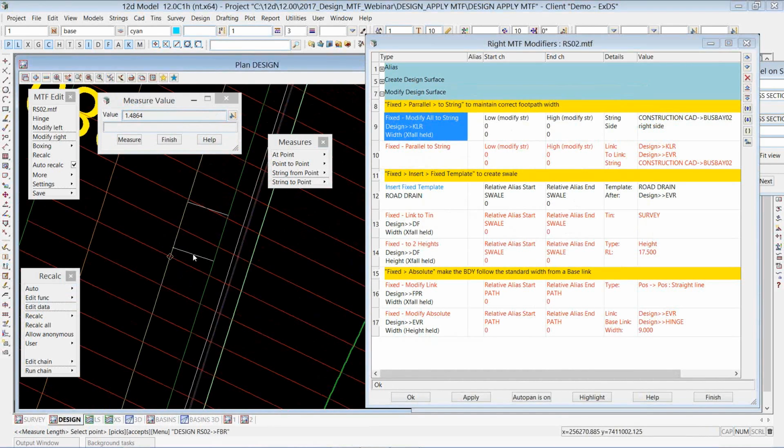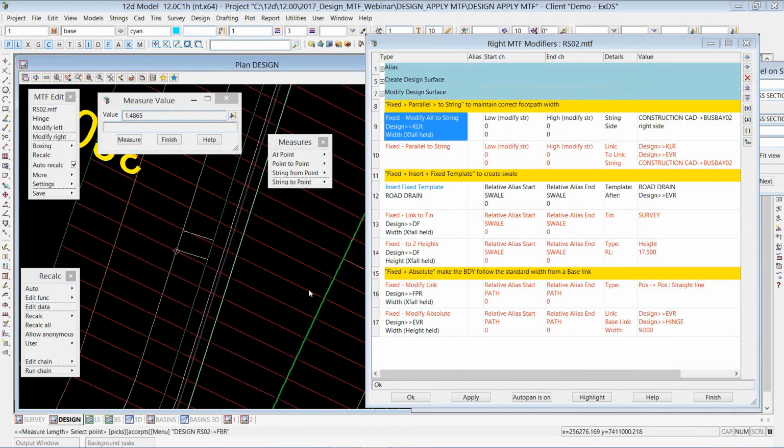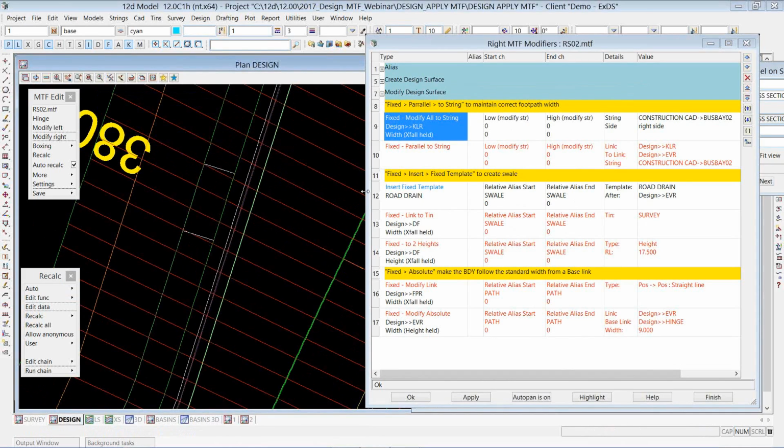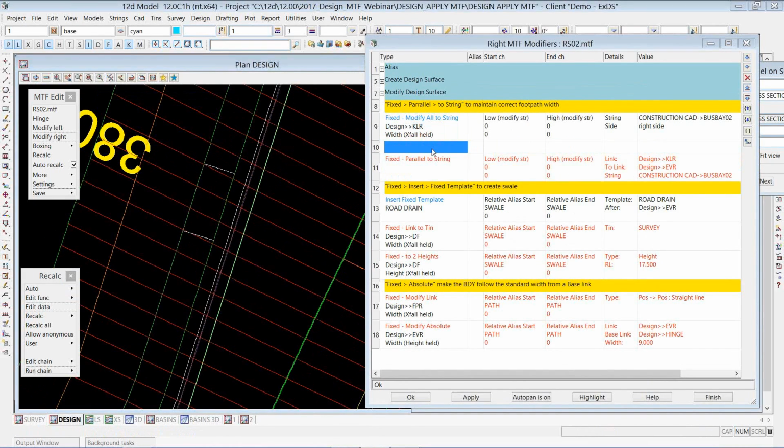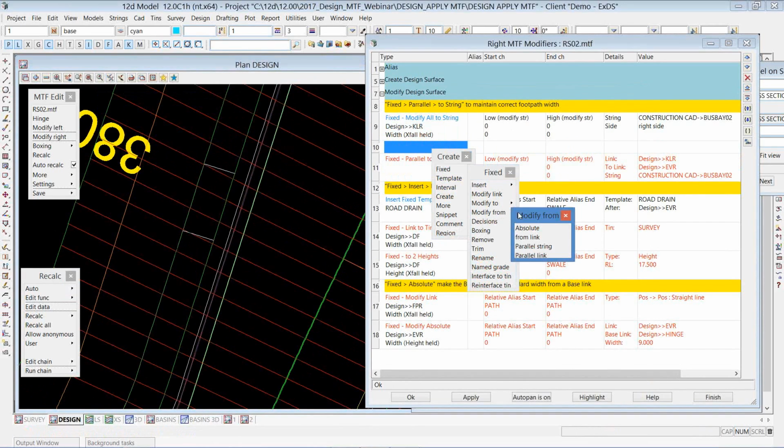So this is where you've got the option, if you want to, to make the cross sections work out and come perpendicular to another string. And that's where this one's quite often used, parallel to a string. So there's two options, fixed, modify from. You've got parallel to a string if that string is external, or parallel to a link.